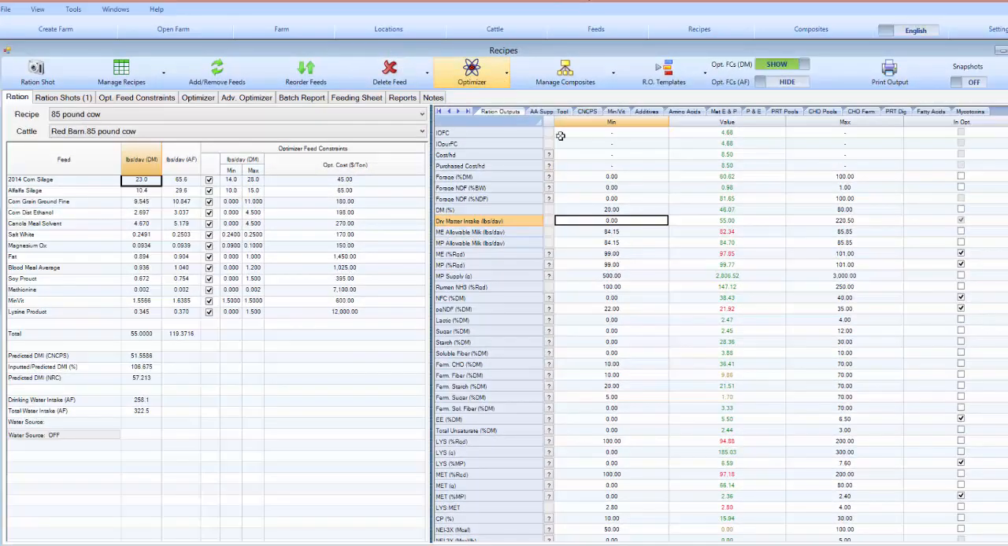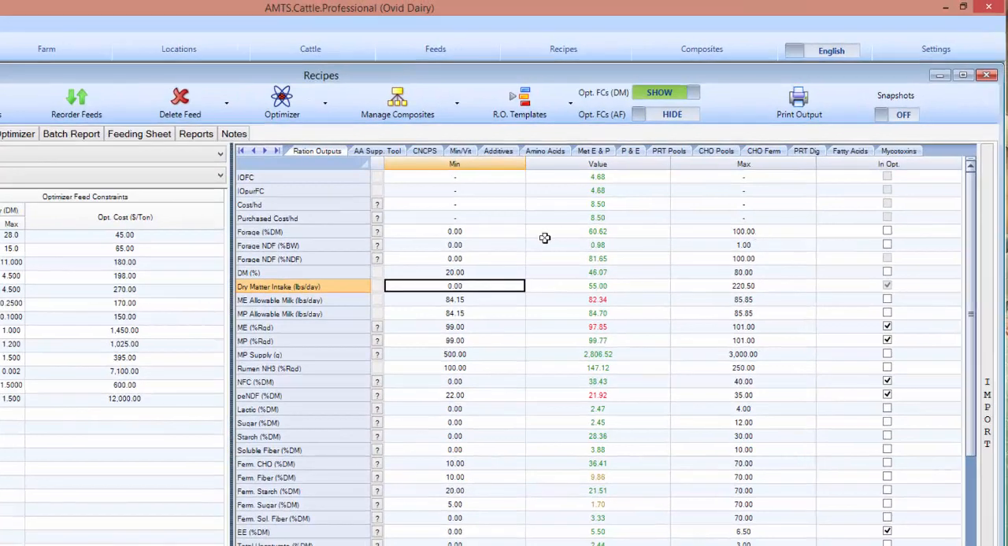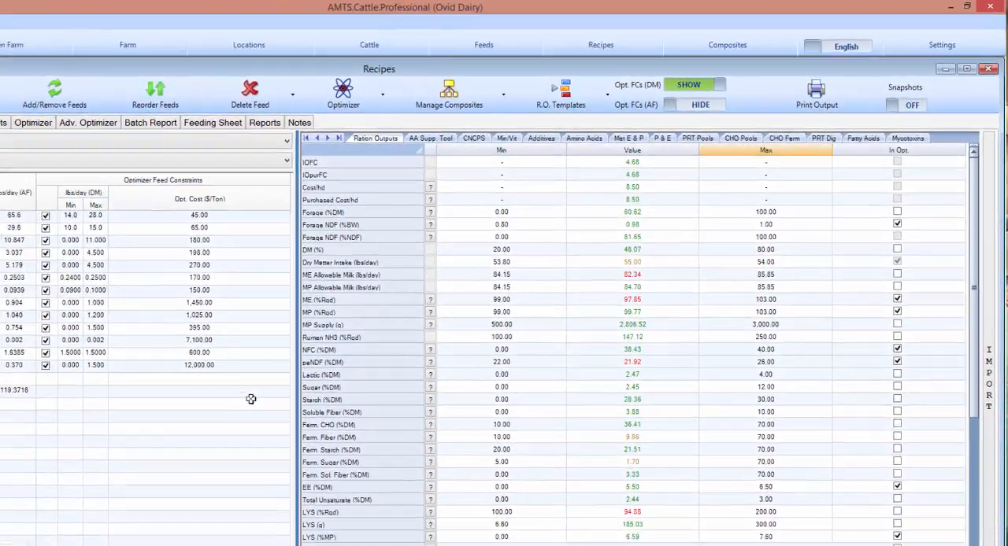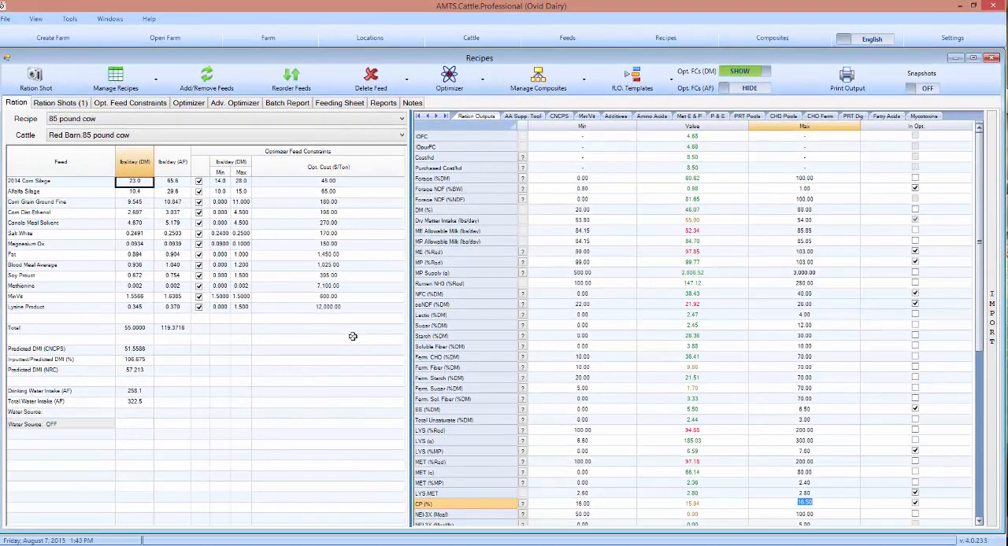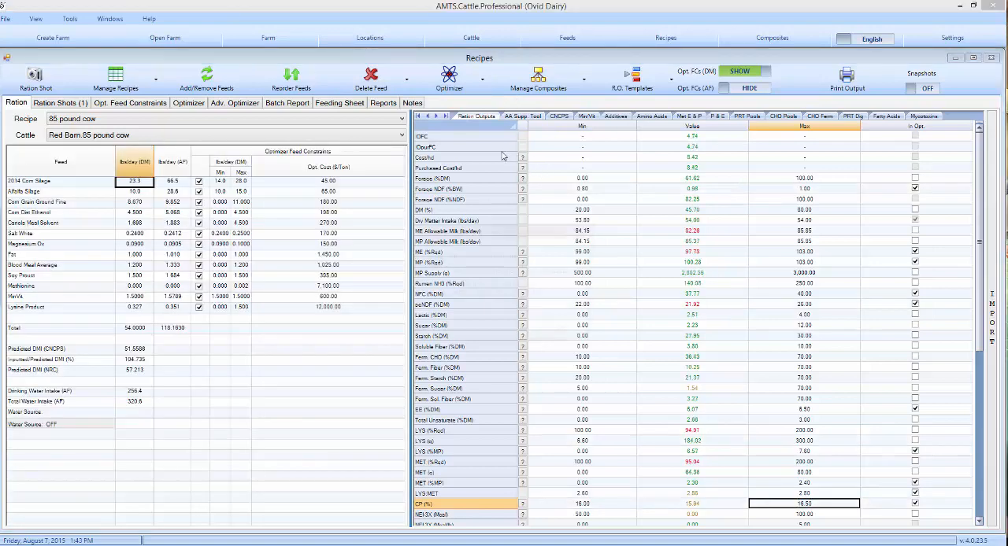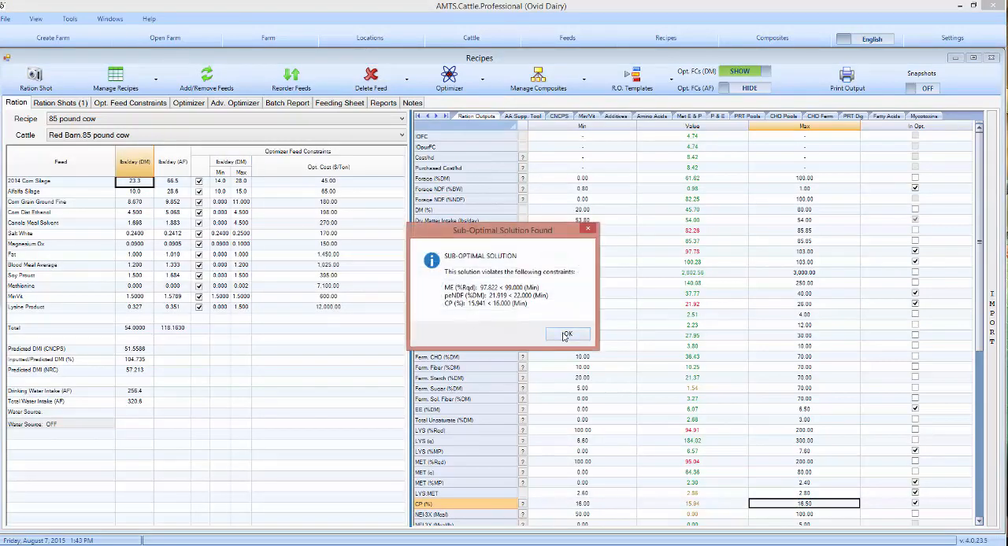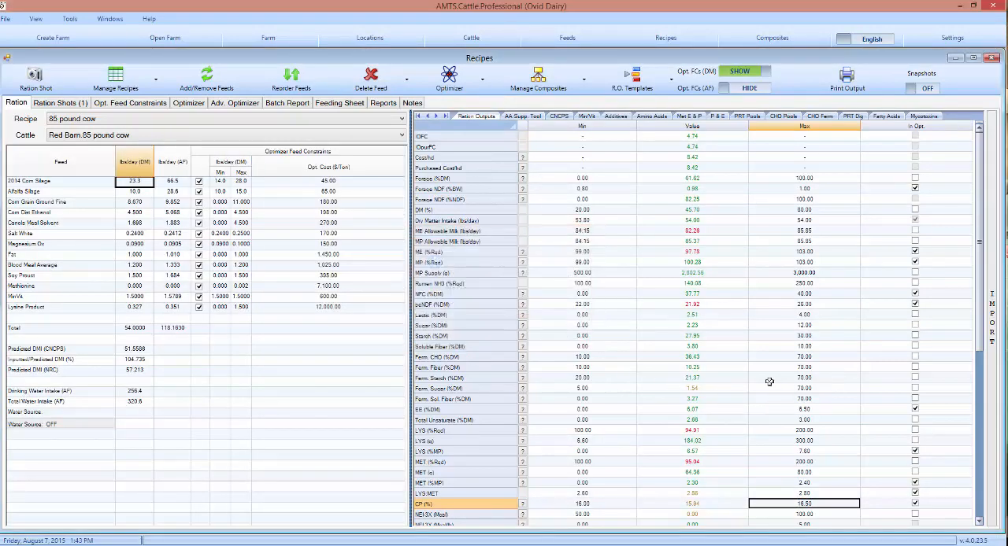But if you wanted to optimize, you set up your feed constraints in this cow group, because remember, you only had your output constraints set up in the other group. So we're going to set it up in a similar fashion. So after you've set up your optimizer outputs, your ration outputs that you want included in the optimizer, you can go ahead and run the optimizer on this one, and then you get back a solution.